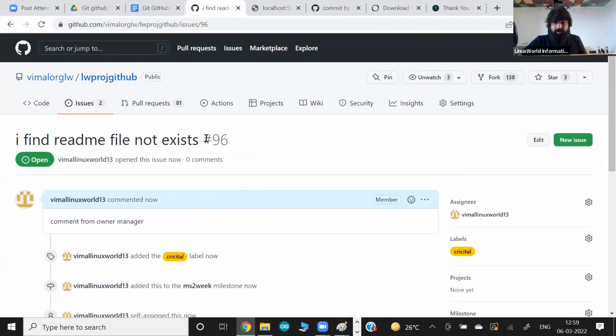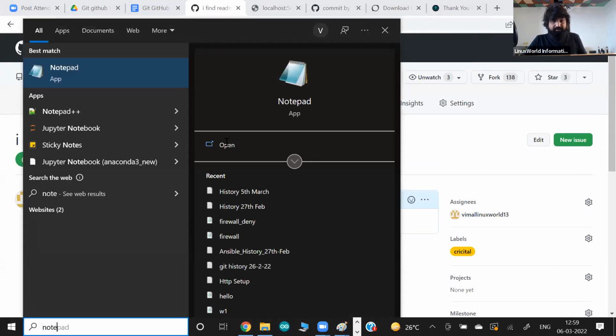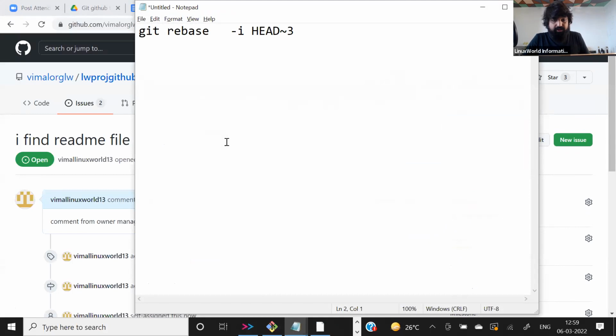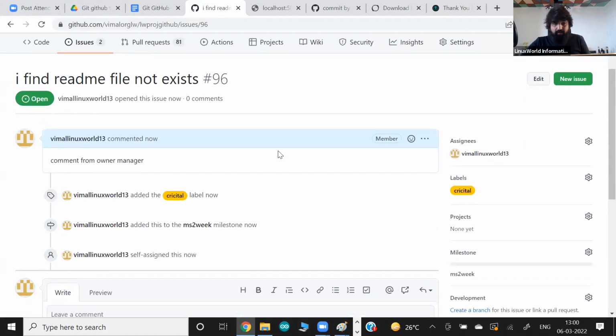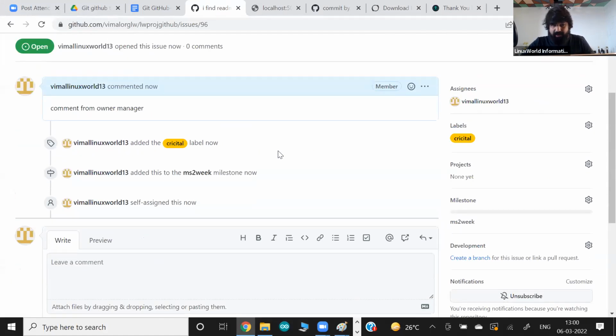This number is very important. Why? I'll tell you in a minute. So let me put this number somewhere for a minute. This number. So this is the issue number given by GitHub. Okay, and we can track what is going on.